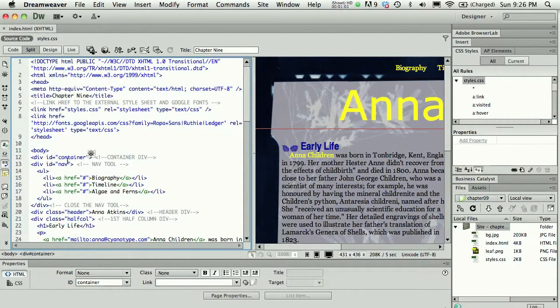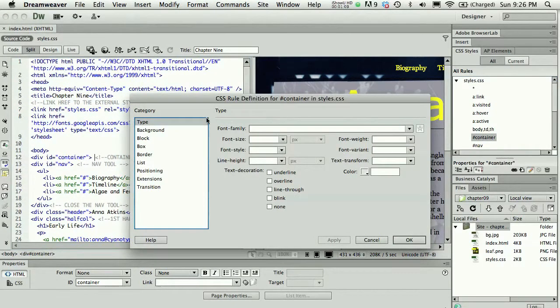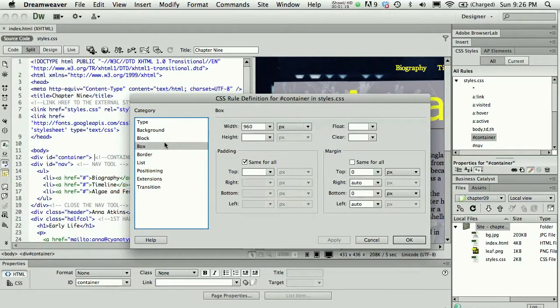So here's my div ID equals container. I could look directly in my style sheet, or I could go over to my CSS styles and double click container. And we're going to see for your typical container, more often than not, you might have text align set to center. You will have a box with a width value. You will not have a float value.